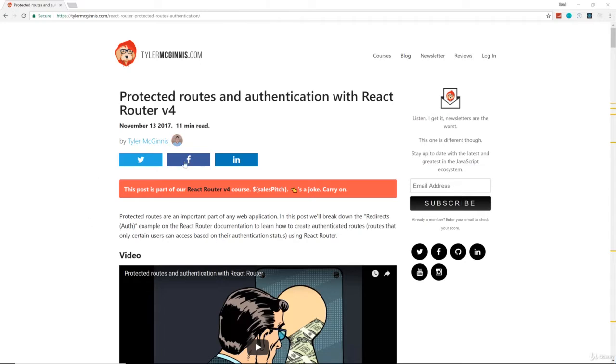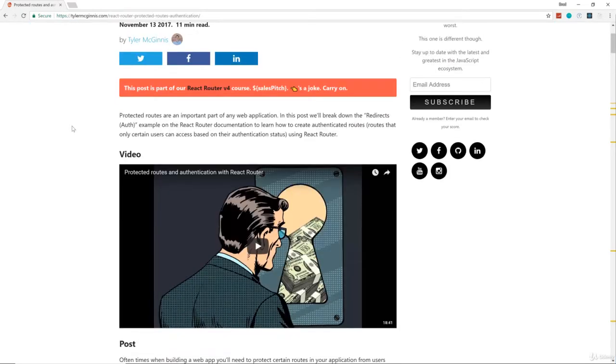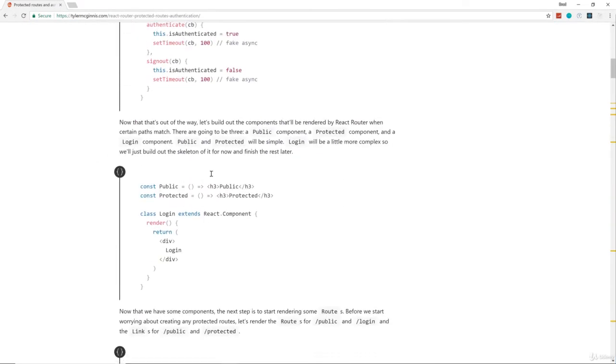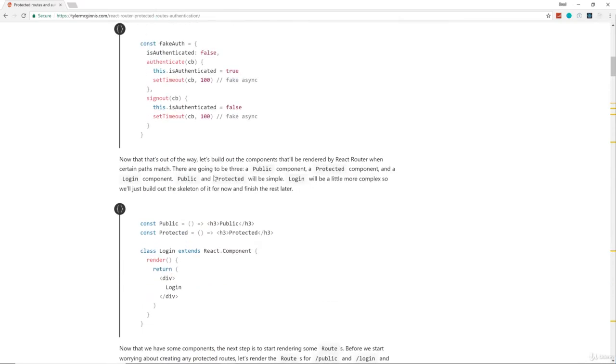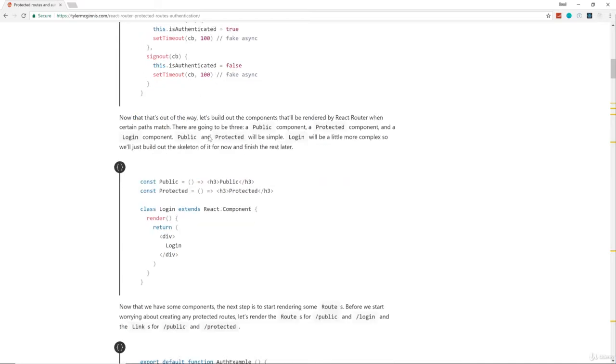And this is a really good article. This is tylermcginnis.com, and you can see the URL here. It's a nice article about how to do that. What we're going to do is different because we actually have real authentication. He just did a mock-up of a fake auth right here.